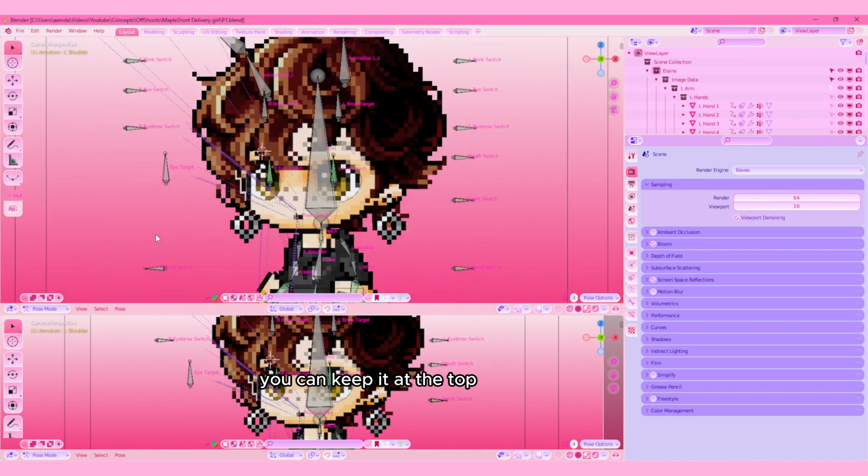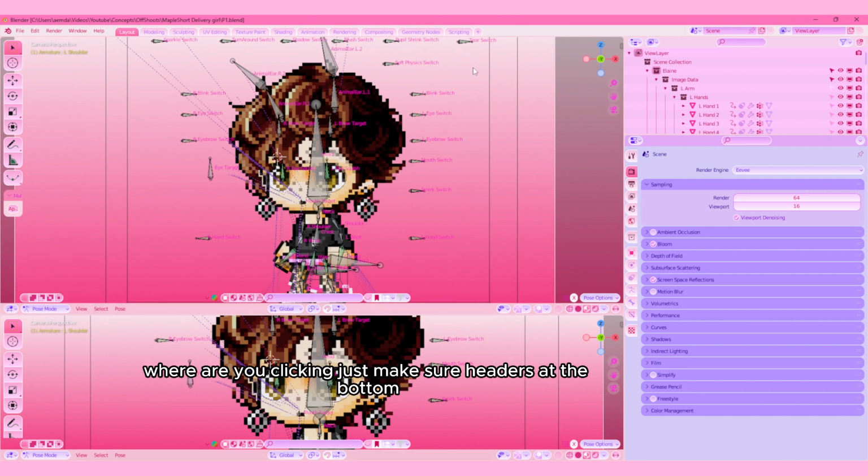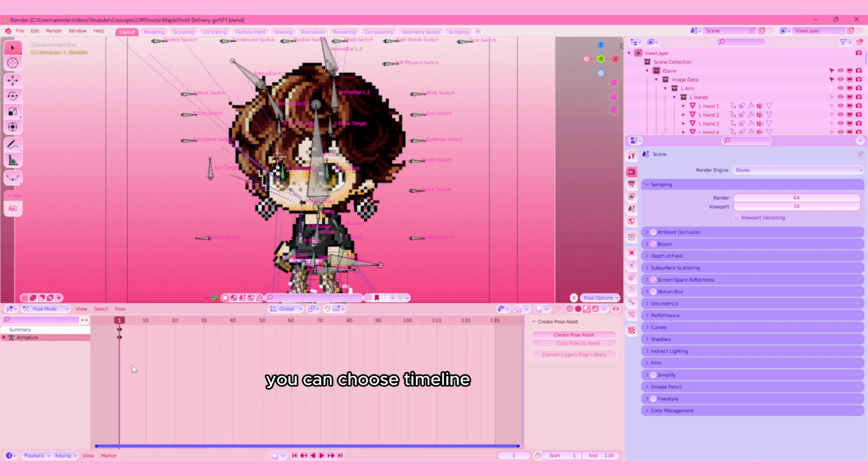You can keep it at the top. You can choose to bring it up or down. That's an option for some people. You can move it around. But I prefer it at the bottom. So if you're wondering where you're clicking, just make sure your header's at the bottom, or look at the top so that you can find it. But yeah, so you're just going to drag this other window, and then if you go to this header or this bar here and click on this icon, editor type, you can choose timeline.